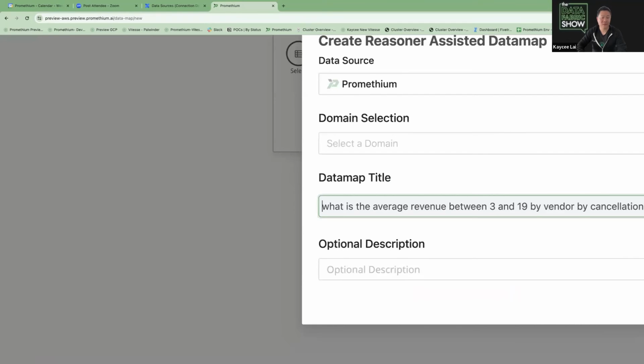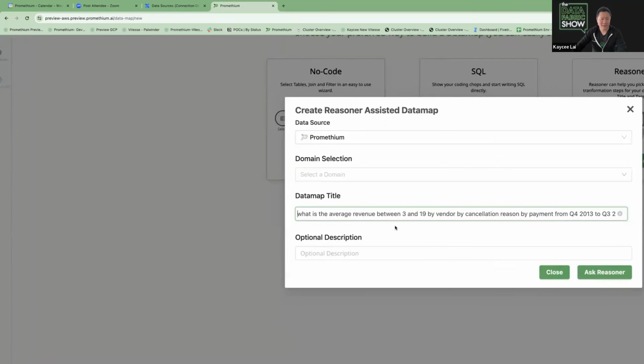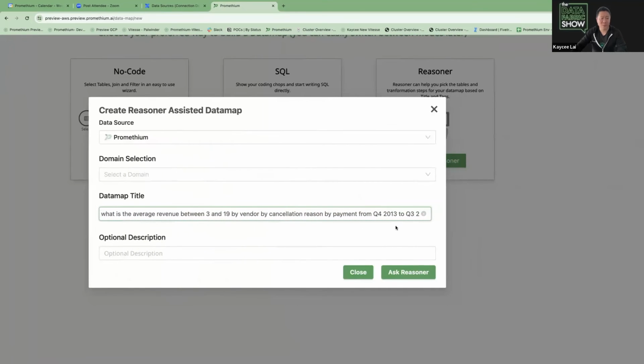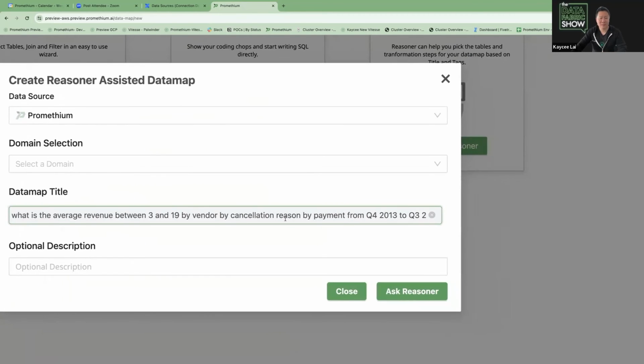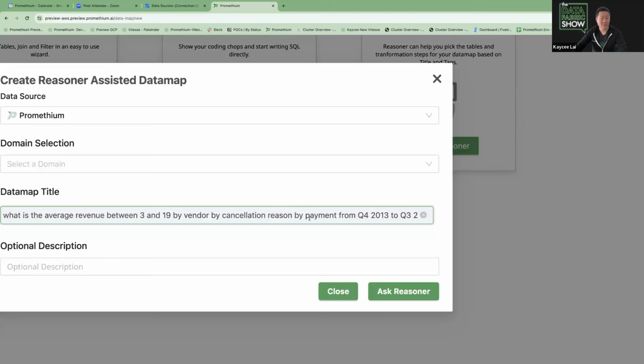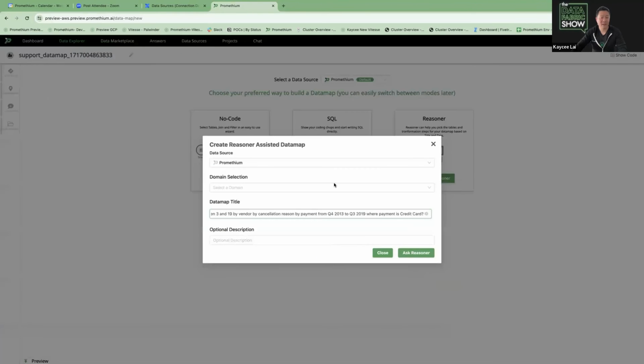So I basically want to know, tell me the revenue within a certain range, and show that to me by who sold it, what was the reason why a customer canceled, and within a certain time frame. And I only want to know for people who pay by credit card. This would be an example of a natural language question that you would ask.